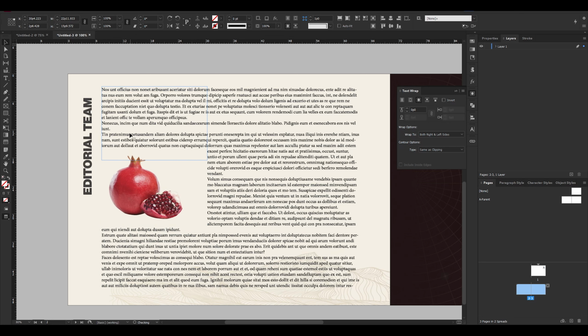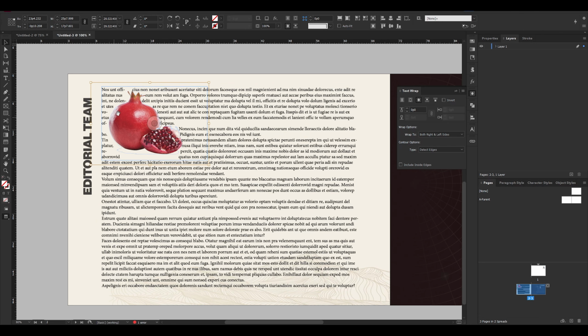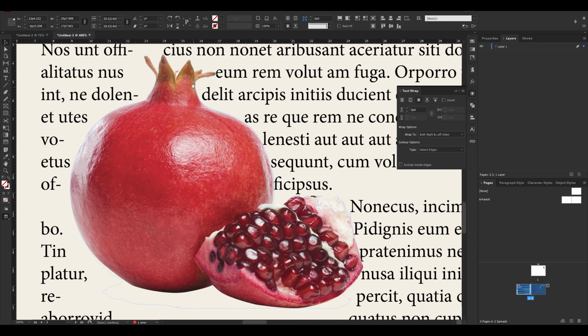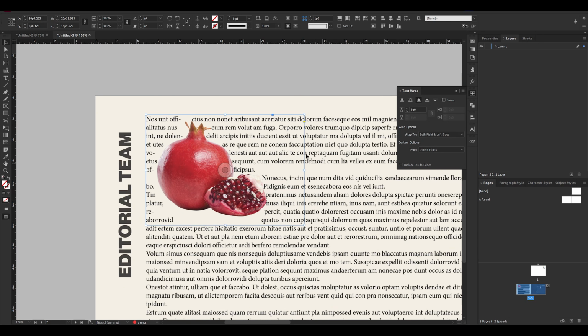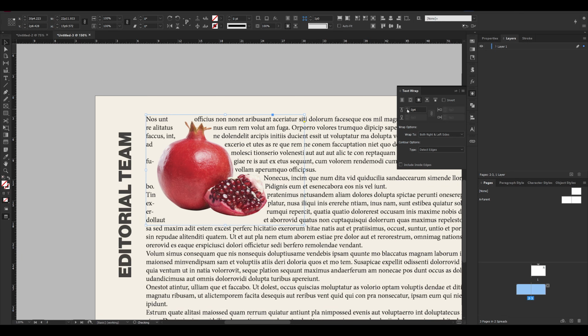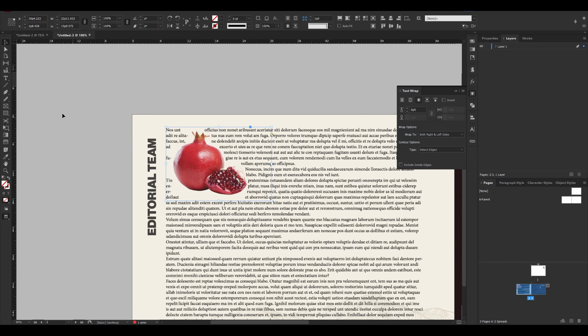Now if you want the text to wrap around this PNG, you can just come here and click Detect Edges, right? But if you look at it, the text is getting too close to the object. So you can always increase these values. It kind of works as a radius around the object, right?